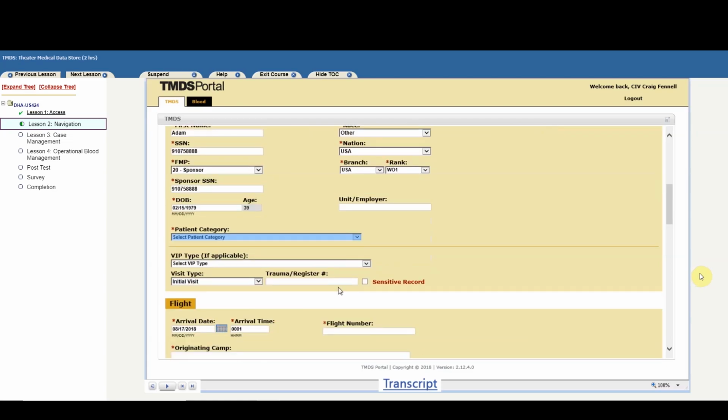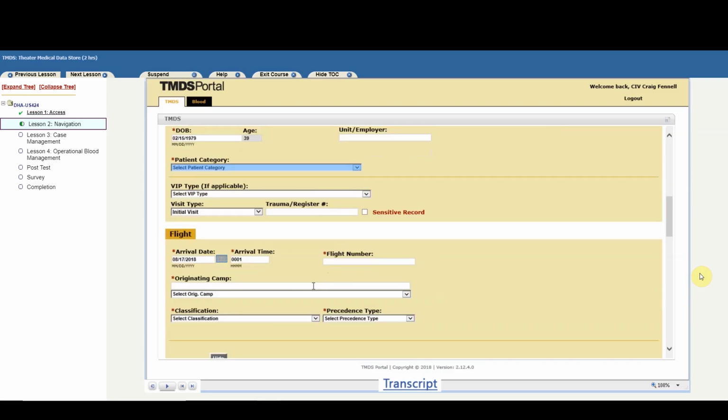We can select the Sensitive Record checkbox to restrict access to users with protected health information privileges, for example, for behavioral health or sexual assault cases. The content of the remaining sections will vary by facility. For Landstuhl, flight arrival date and time and flight number are required. We will type at least 3 characters of the camp name in the text box to narrow down our search options and select the camp from the drop-down menu.